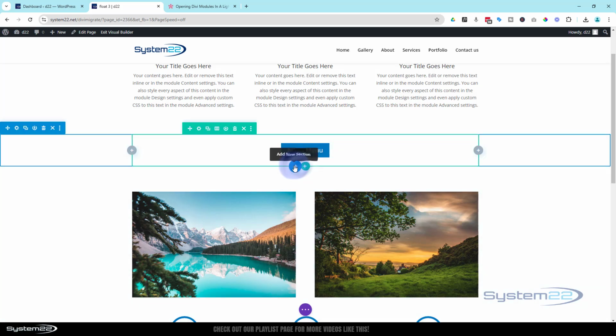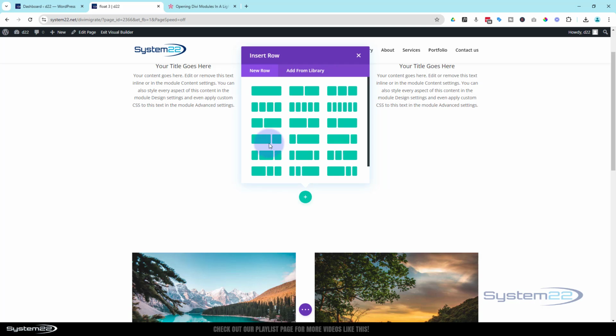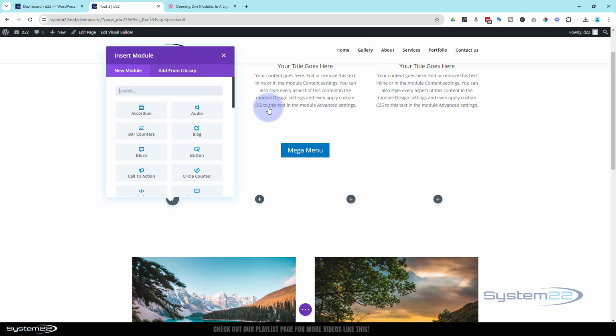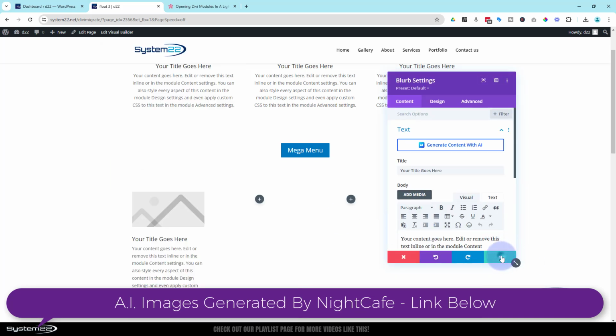To do that, we'll hit the little blue button again for a new section. Make sure you don't put the button in the same section as your mega menu, it won't work. Put in as many columns as you think you'll need for your mega menu. I'm going to use a blurb module for mine today. I'm just going to leave that in there.